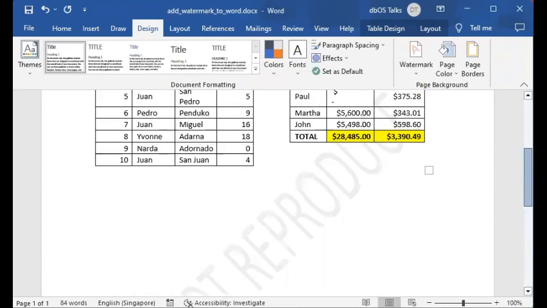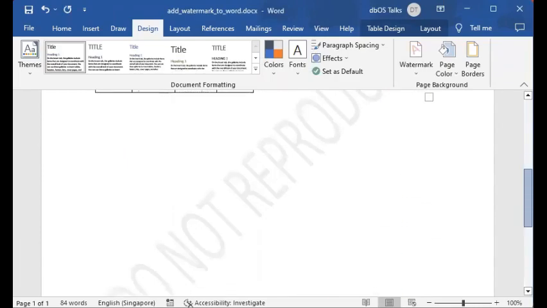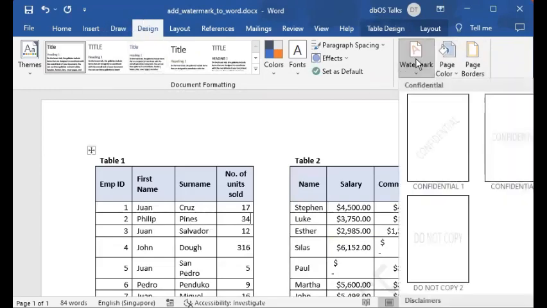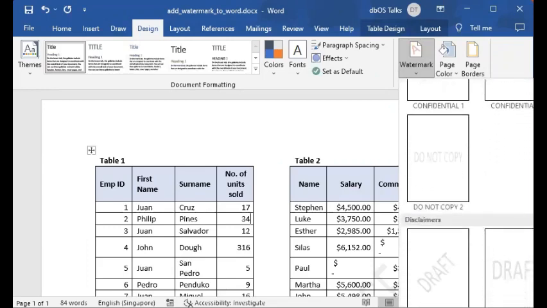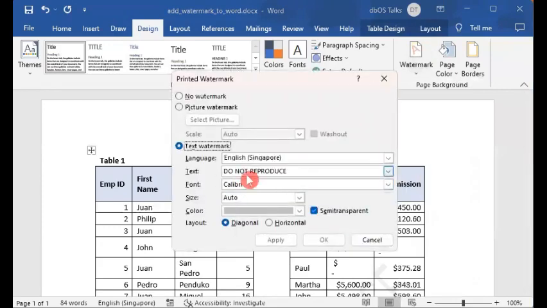The third way is to add an image file as a watermark to the document. You can think of a company logo or something like that as a watermark to your document. So again, you will go to your Design tab, and then you click on Watermark. And again, somewhere down below, you will click on Custom Watermark. And then here you click on the radio button called Picture Watermark. And then you can browse for the photo that you want to use as a watermark.